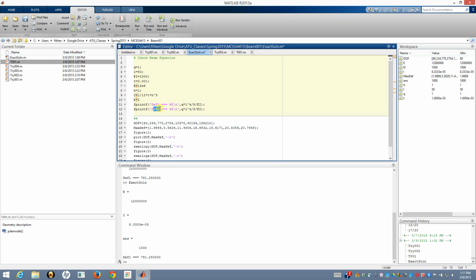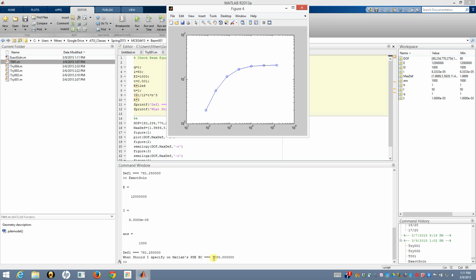If I really want to know, I'll do it this way. This is going to sound weird, but what should I, did I spell that right, on MATLAB's PDE boundary condition. So what I'll do there is Q, let's see, if we've got that per length, that should be Q divided by T, right? So this says I should specify 1,000.